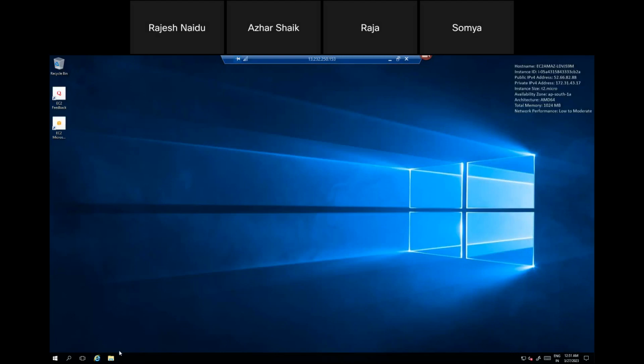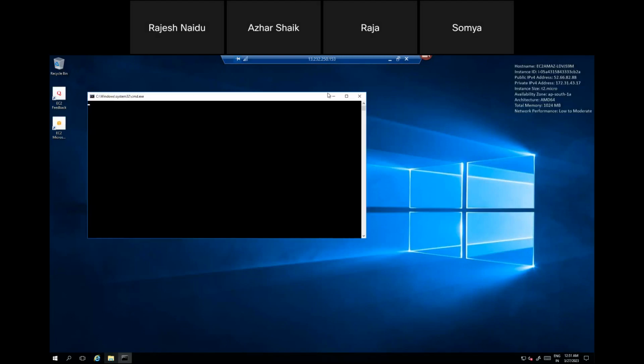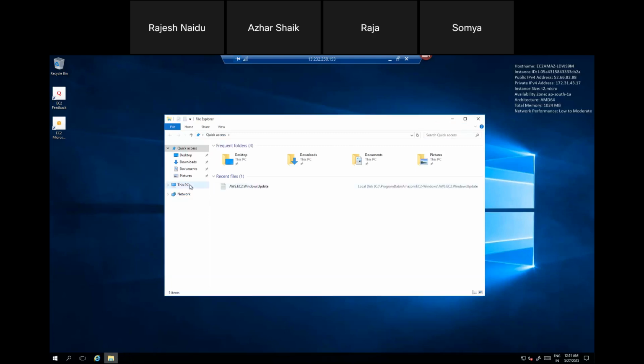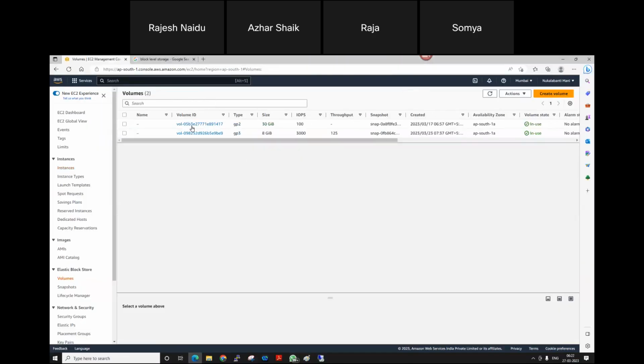So now I'm opening the File Explorer and going to This PC. This is a 30 GB volume. Okay, this 30 GB is here.